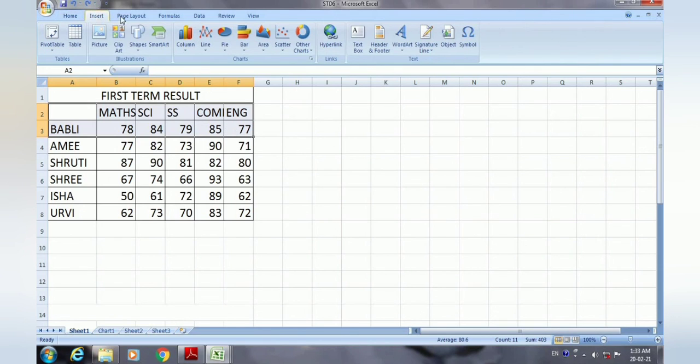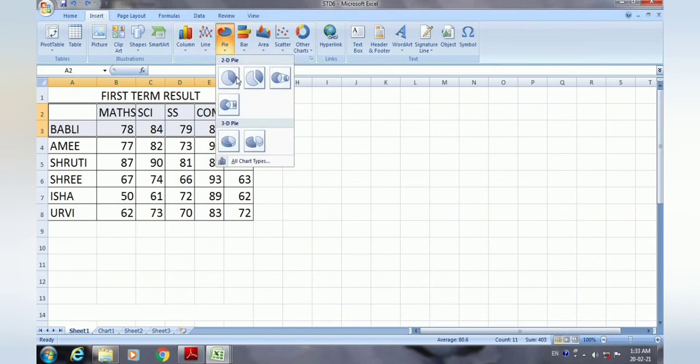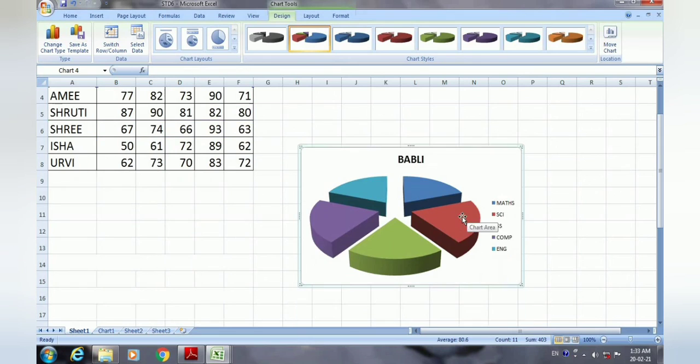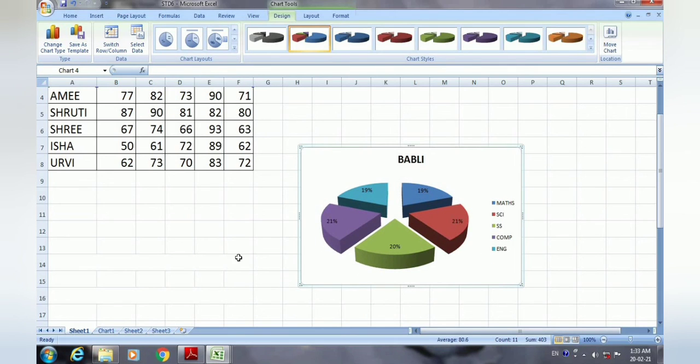Then go to Insert and select the pie chart and select this. Here you can see this is the pie chart of the student Bubbly, and these legends represent the marks of her subjects. And from here you can change the layout if you want to change. Like this, that will be visible over here.